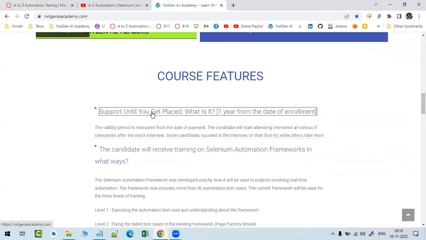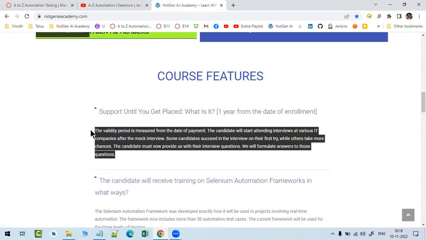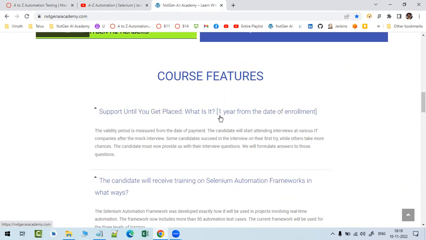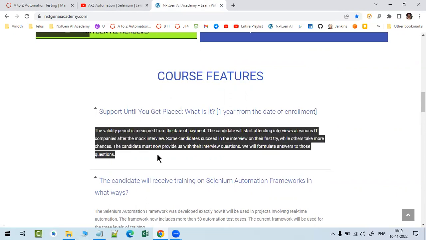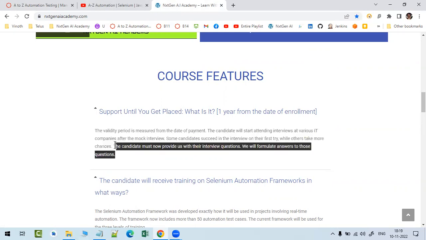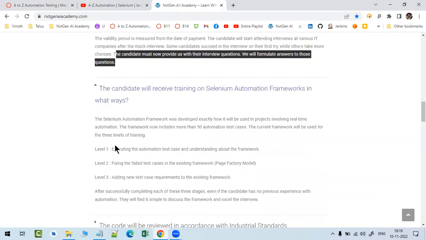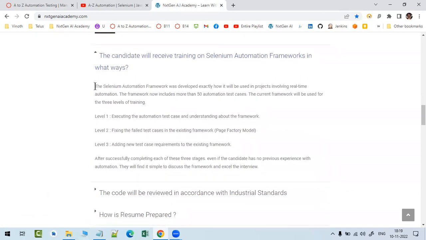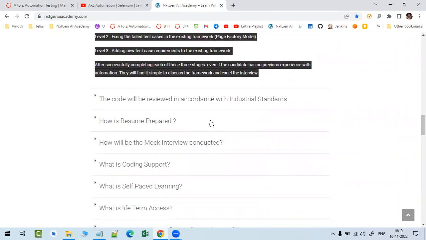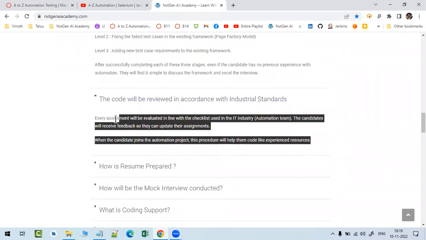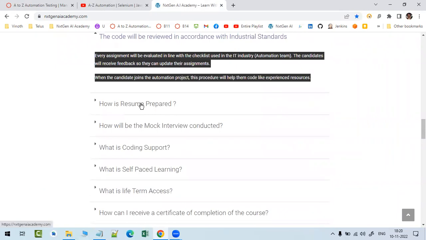And see here, this support I will give you for 1 year. 1 year, what I mean is, from the date of enrollment, you must follow this process. You go and attend interviews. If things are not working out, share the question with me. I will give you the solutions for it. And then you must do it. Then I will do a code review according to industry standard. You just read it, I'm just giving a heads up.